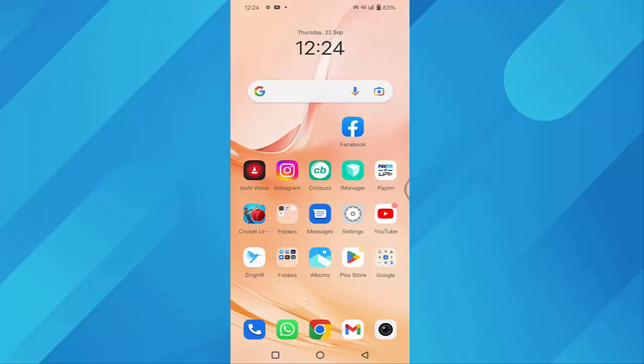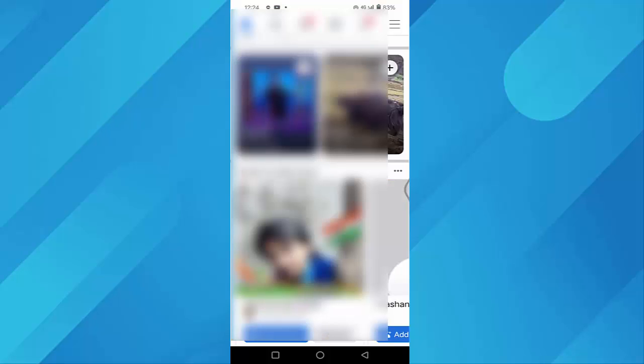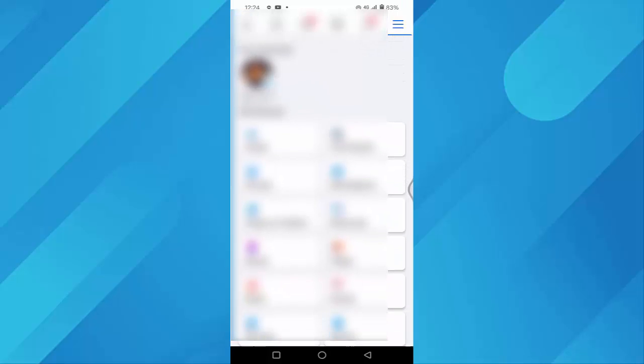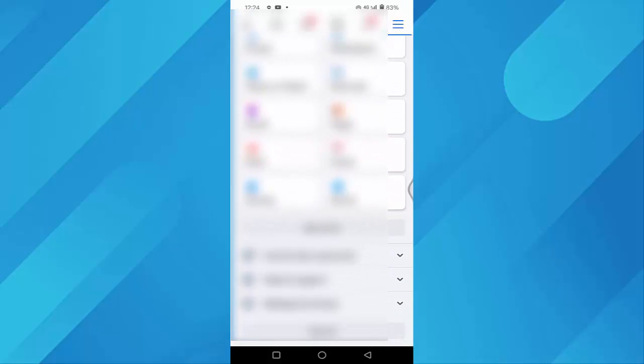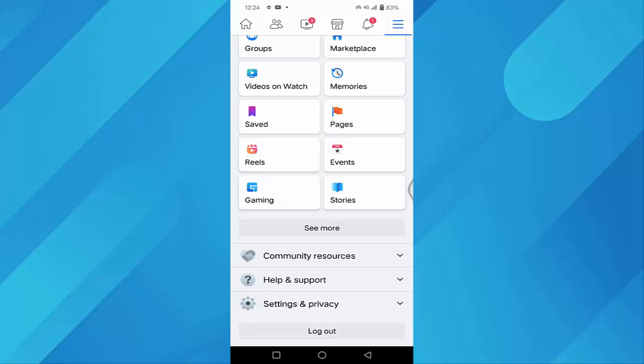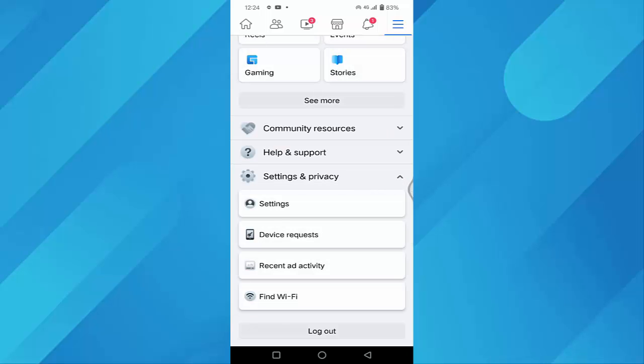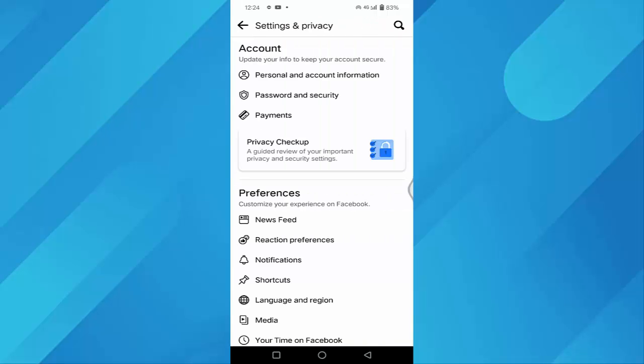Guys, if you want to add follow button on your Facebook profile, then I will show you how to do this. First of all, you need to open your Facebook app. After that, you can see at top right side 3 horizontal line. Just tap on that and you need to scroll down a little bit. In this, you will find settings and privacy. Just tap on that. After that, you will find settings. Just tap on the settings.